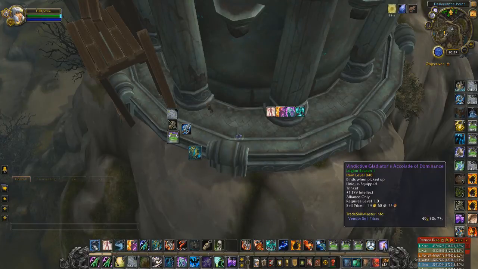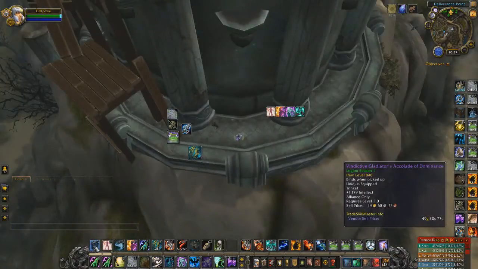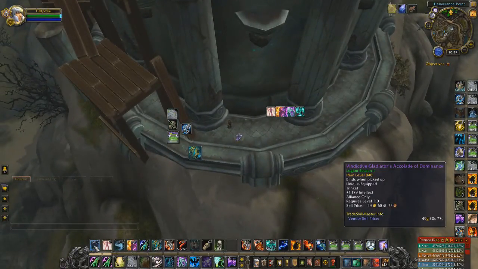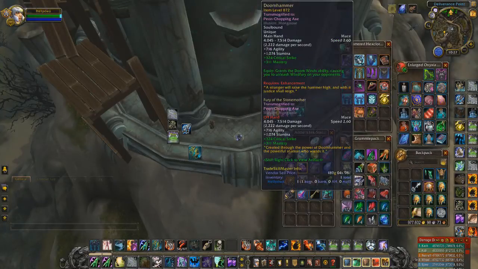I have Alt G, which on enhancement is actually Doom Winds, and on elemental it's actually the artifact again, which I forget. Actually, wait. It's where it is.